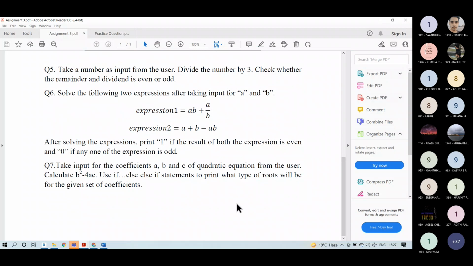Question number 6 is, solve the following two expression after taking input from A and B. A and B has to be user defined. You have to define another variables, let's say C or D, or even expression 1 and 2, and you have to calculate the values of these expressions 1 and 2, AB plus A by B, using simple arithmetic operations. Now after solving this expression, print 1 if the result of both expression is even, and 0 if any of the expression is odd. Then in this condition you have to use if loop.